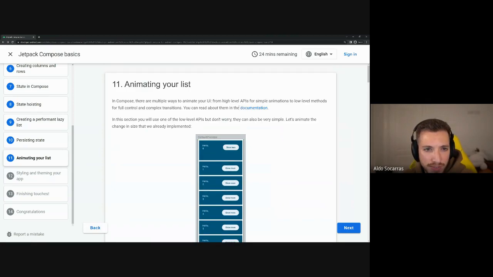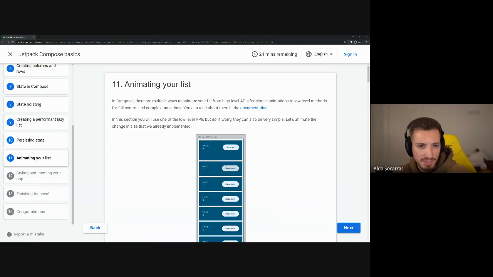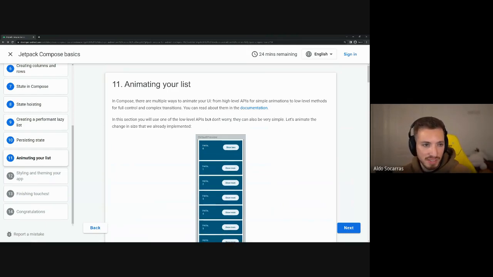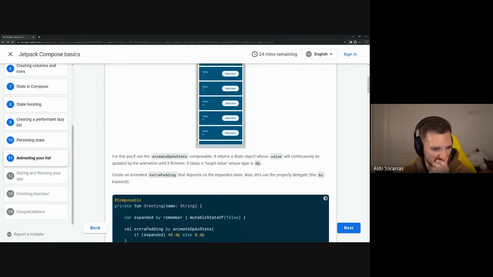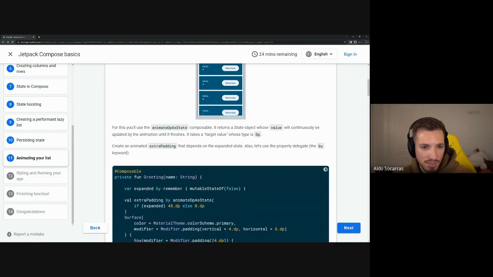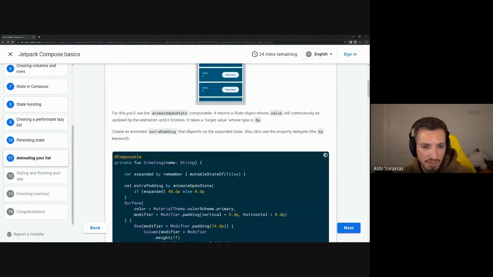And there are multiple ways to animate your UI. So I guess there's a couple things that are already provided. I'm not sure if they're going to be covering any third party. I don't think so, but let's take a look. So yeah, it sounds like they're just using something that's already built in.